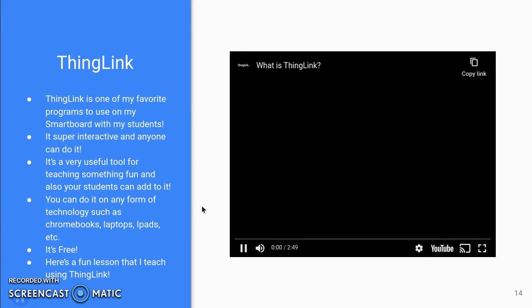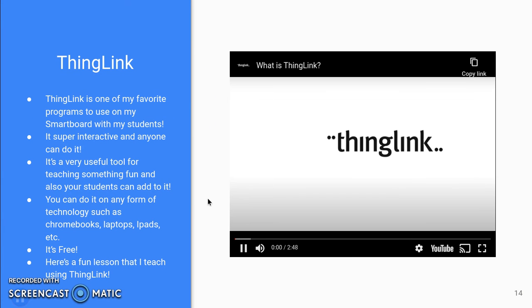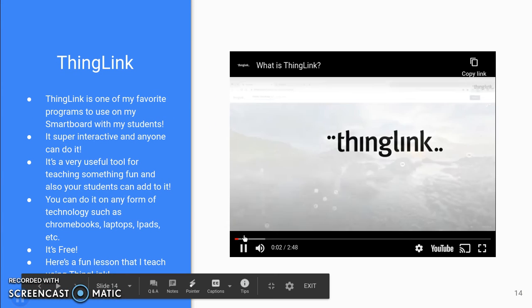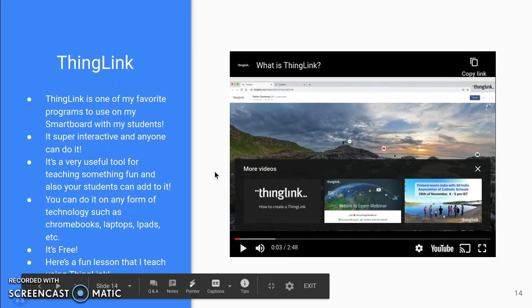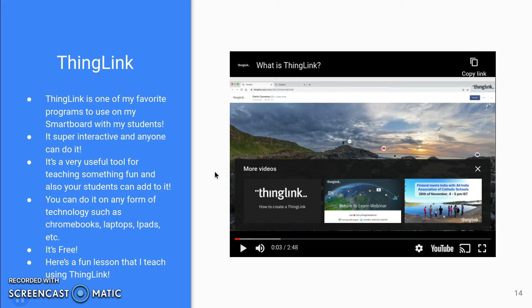This is another technology program I use in my class, especially with autism. I'm going to pause it real quick there. It's really cool. It's called ThingLink, and it's amazing, and it's very interactive. I use this for my high-functioning kids. My low-functioning kids like to touch the buttons. My high-functioning kids like to create neat, awesome presentations, and they're really good.